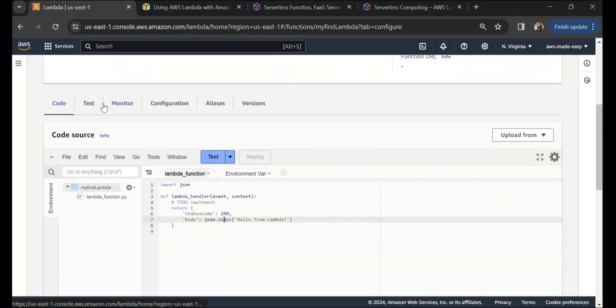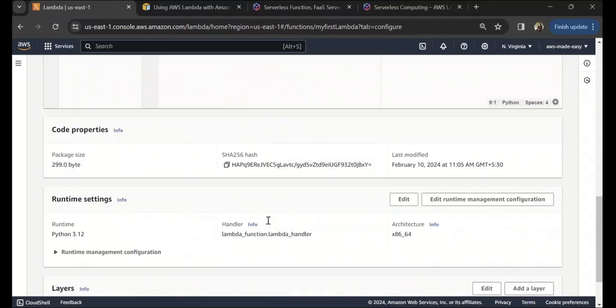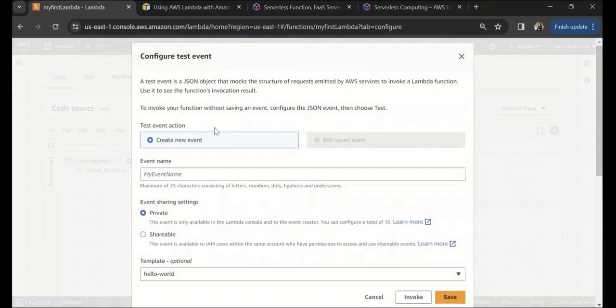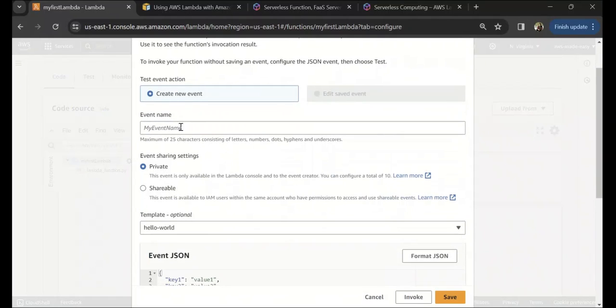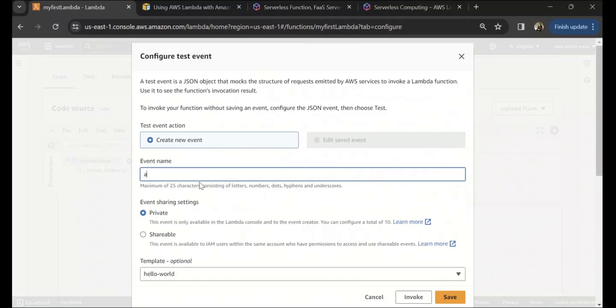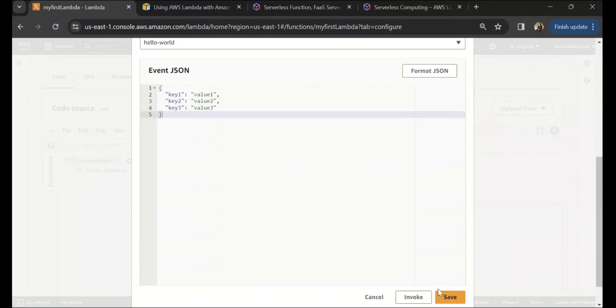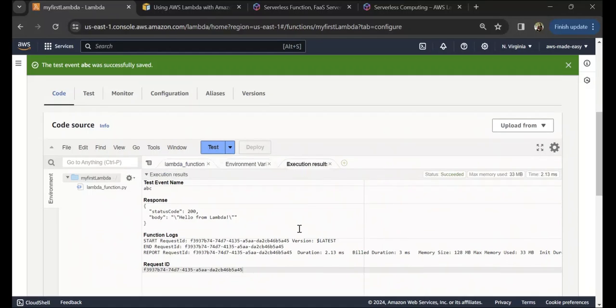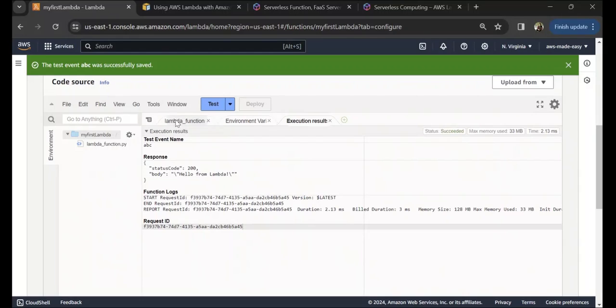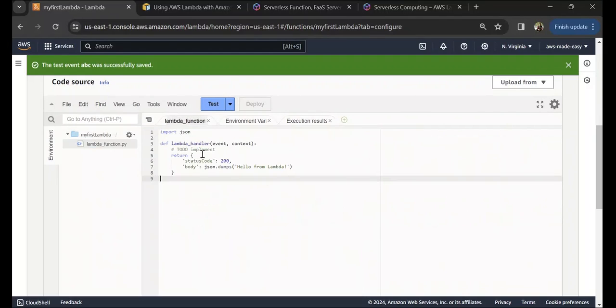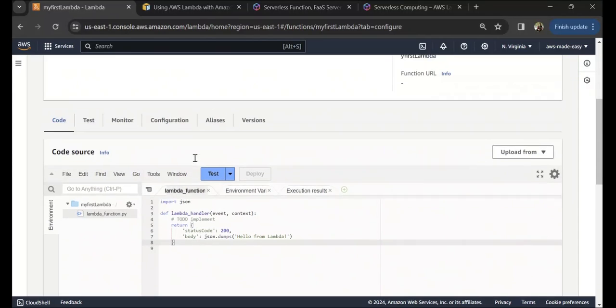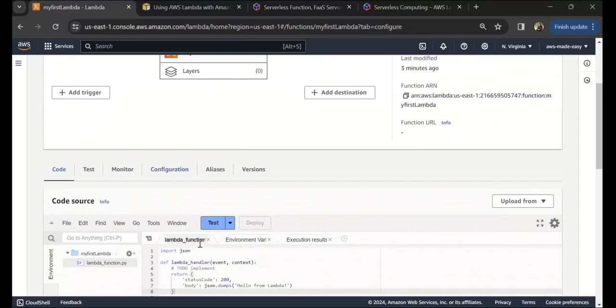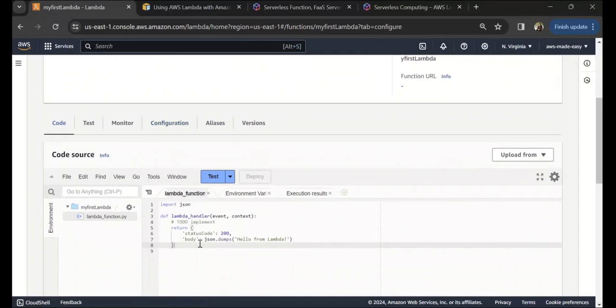Now let's write some code. Let me first run this. If you click on test here, I'll give some sample input, click on save and click on test. So yeah, it ran. It is that easy. You just need to write your code here, give some input and then run it. That's how simple AWS Lambda is. Now we have created a very basic Lambda function.